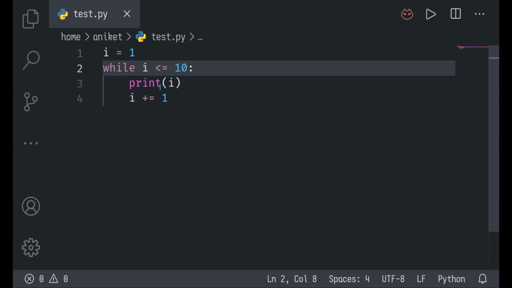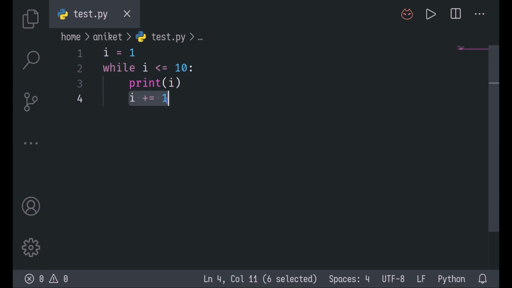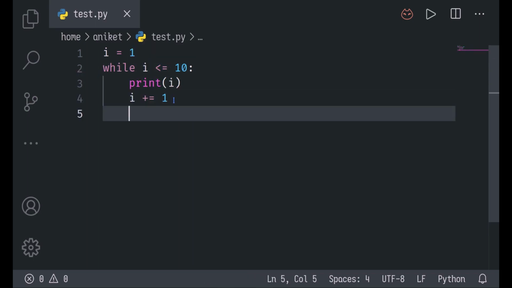So when I is 9, after this line I will become 10. So 10 less than or equal to 10 is still true, but after it prints 10, it will increase I and I will become 11. Now 11 less than or equal to 10 is false. So this time the loop will stop and it will come back to whatever is after the loop.